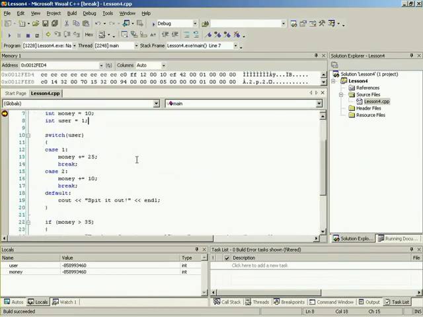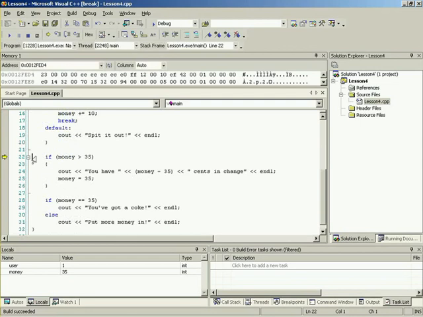So we're inside of here. Our money is currently nothing, so we initialize that to 10, initialize user to 1, go into our switch, and money is now 10. We've just got into the first one, which is considered a quarter. Add 25 to that, so we get 35. Break out of that. Is money greater than 35? No, so we have no change. So we don't go into that if statement.